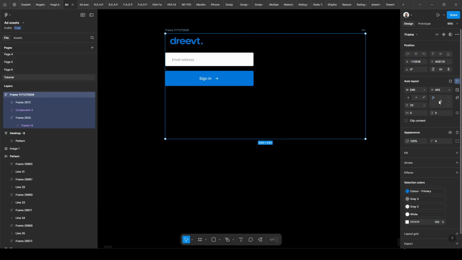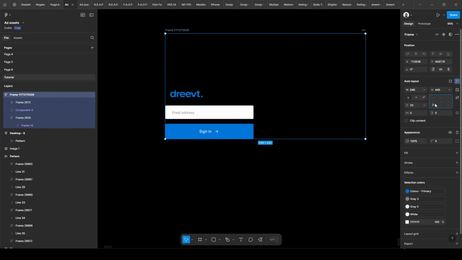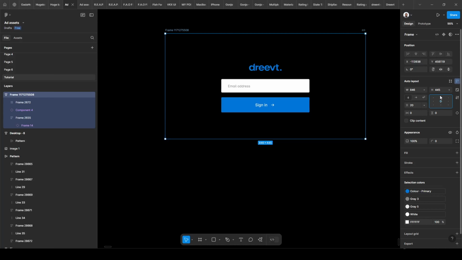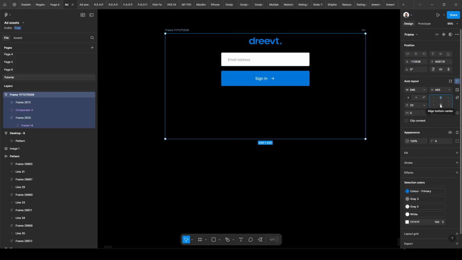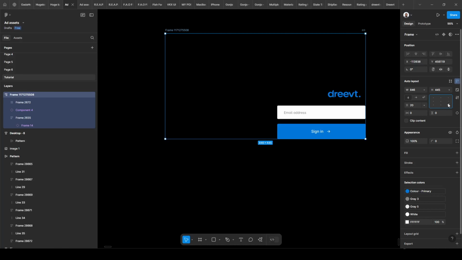So this is top right, this center, this top left, center left, bottom left, center, top center, bottom center, right, top right, bottom right. I hope you understand the way this thing works now.